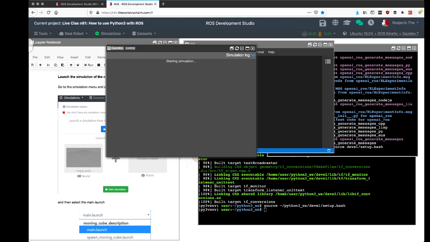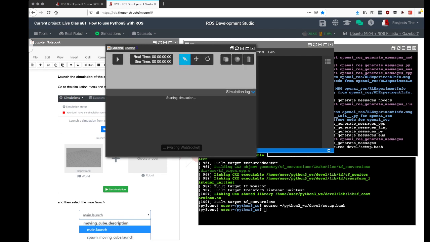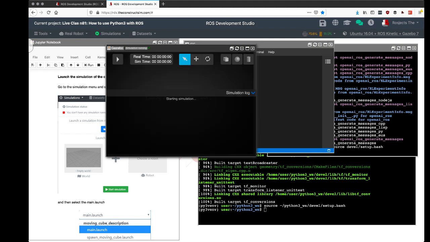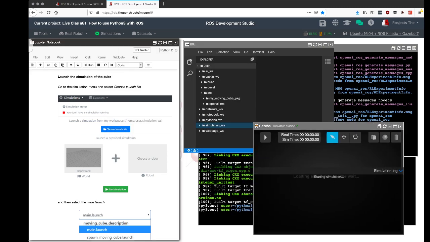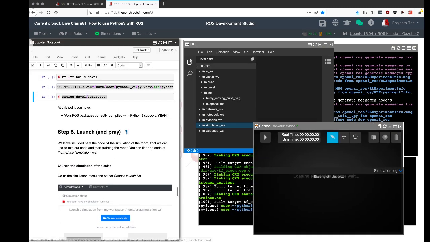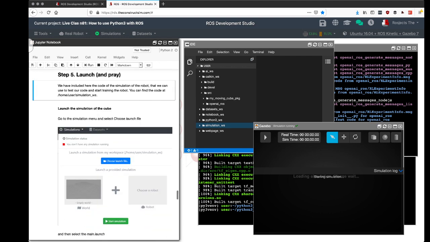Then we have another question from Program Fury, and she is really a fury asking questions. So go ahead, let us know what is your error, Program Fury. GUI designer says, and pray. Yes, and pray. Let's pray that everything is working. But so far so good. Launch and pray. Yeah, that's what we meant.